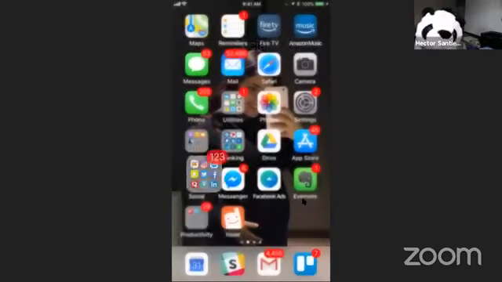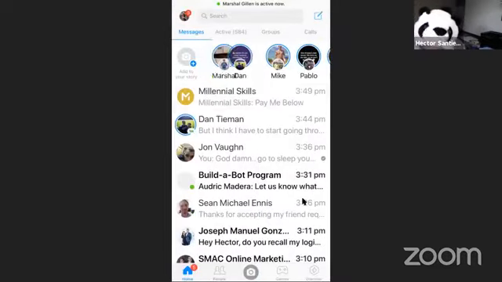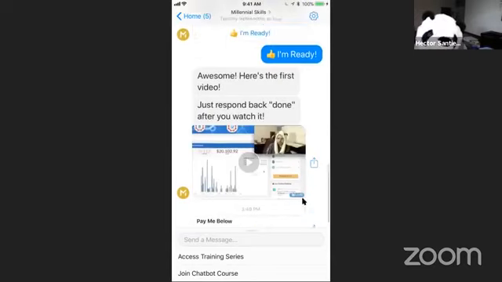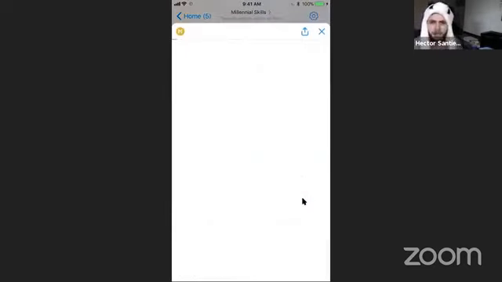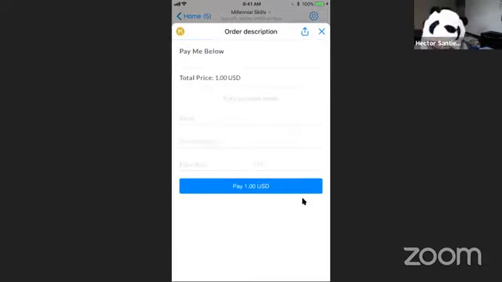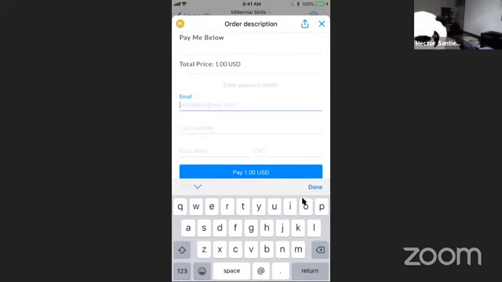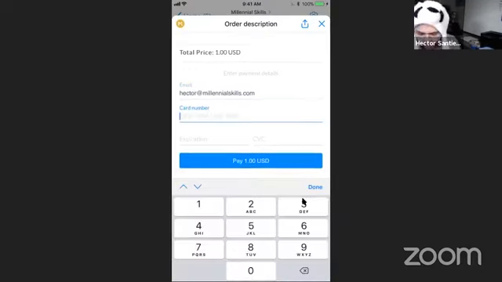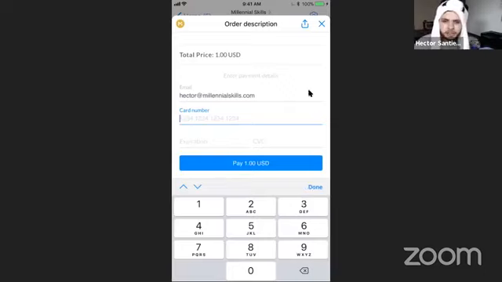So let's go to our Messenger and hop into Millennial Skills, and it says pay me below. All I have to do is hit this button, and up pops the payment opportunity. It says order description, and then email. So my email address is hector@millennialskills.com. Now I'm going to put in my card. I have one of my cards right here, which is fine, but you guys aren't going to see this.